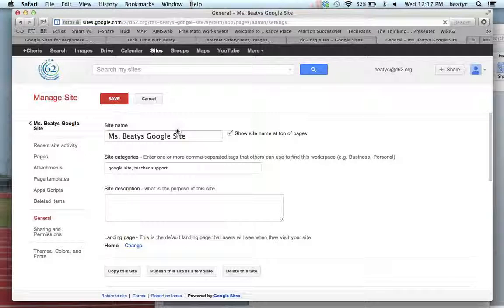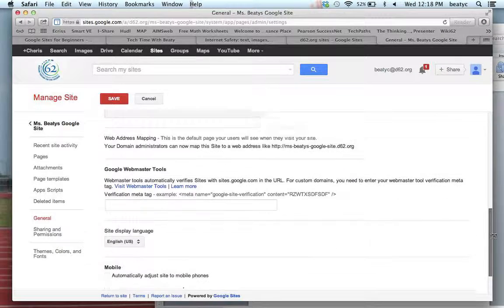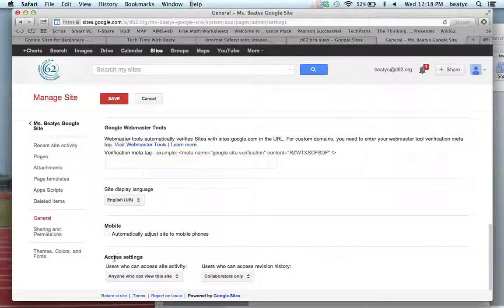So when the site opens up, you're going to see some information here. You can check this information and fill out anything you would like to. Down here at the bottom, I would also suggest checking the access setting to make sure this is what you want other people to be able to see for their access. But getting back to managing your site, you're going to click on Themes, Colors, and Fonts.